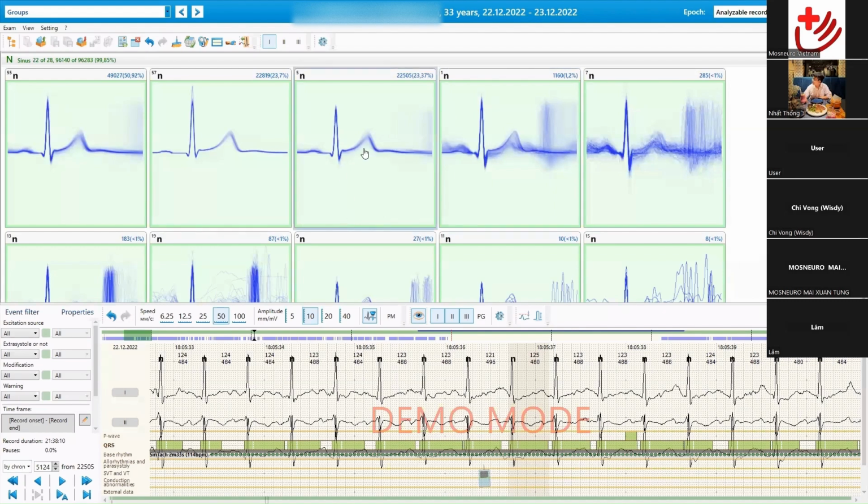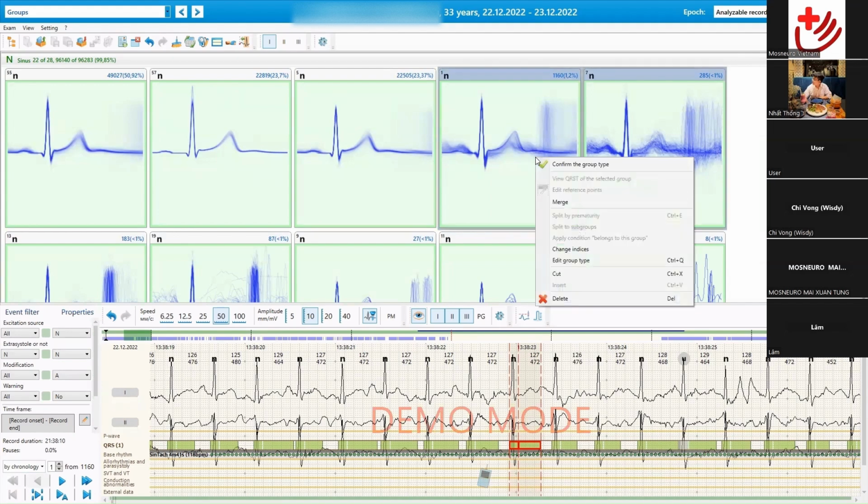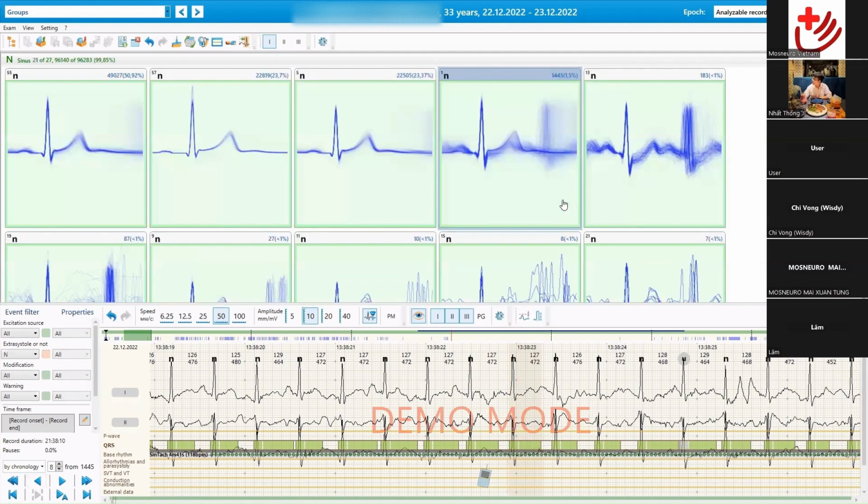For example, if I have two groups, but I see that the complexes are similar, I can press Control, left mouse, and then merge two groups into one. But that's not a very often used tool, but the splitting group tool is quite, sometimes it is quite useful.